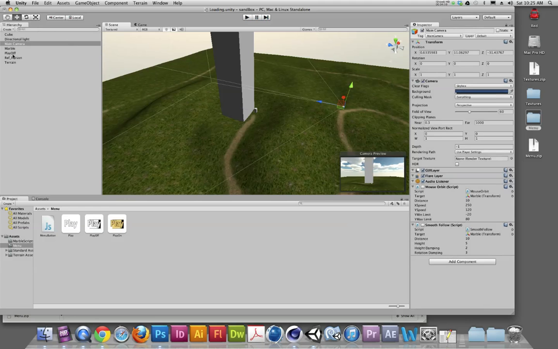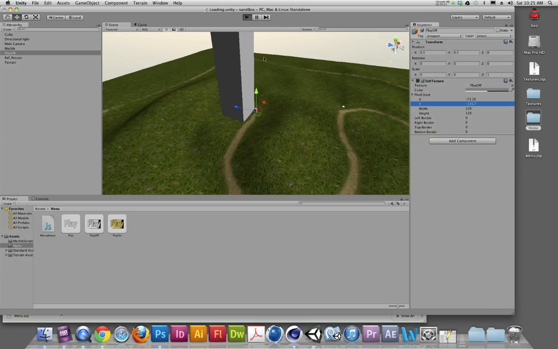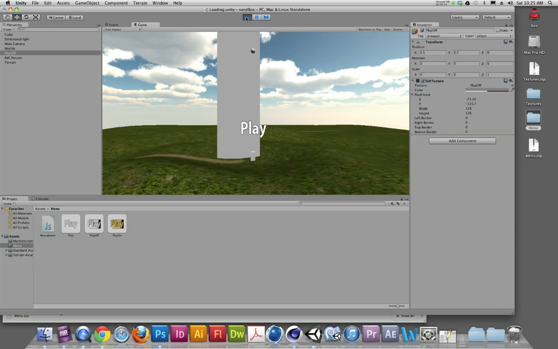Okay. If I select the play off and I look at the inspector panel, you'll see that I have some basic controls here. I can adjust the X and the Y position of the play button. Now when I hit play, you'll see that that play button is in a different position.